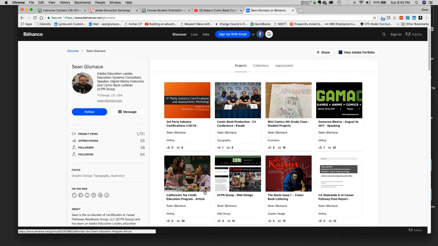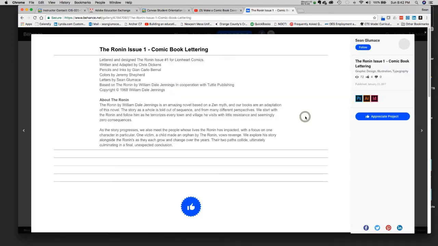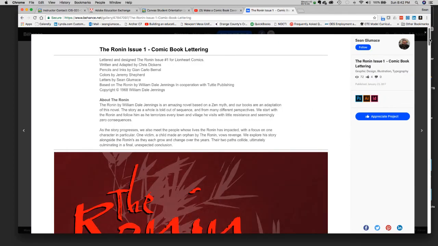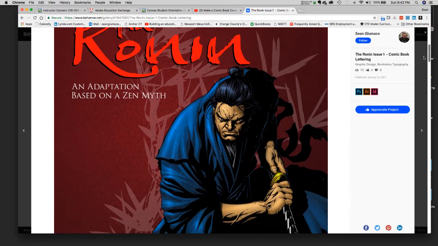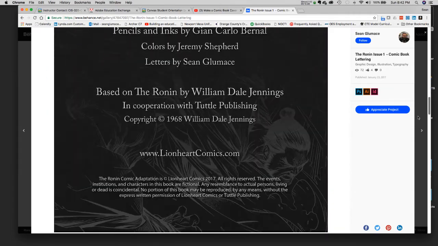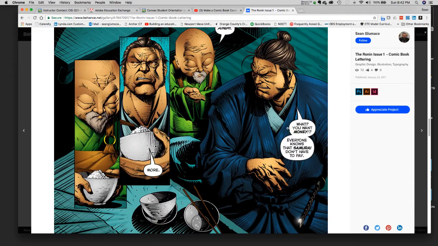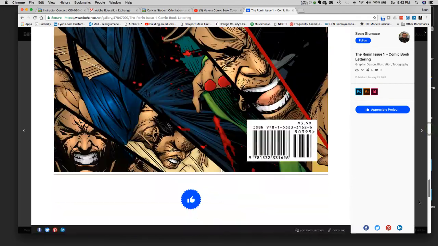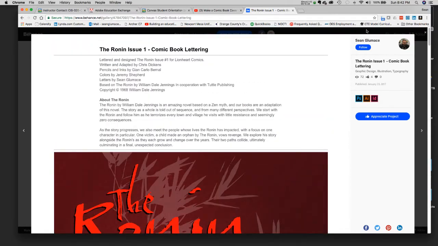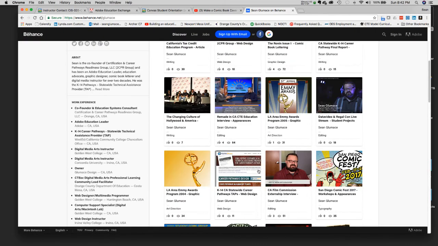We're doing a lot of stuff with California tax credit. Here's some comic book stuff. This is the last book that came out, The Ronin. I do all the design work as well as that stuff right there. So when I say lettering, that's what I mean. This came out last year. The next one's coming out real soon too. But you can see television appearances. I've done a lot of stuff.